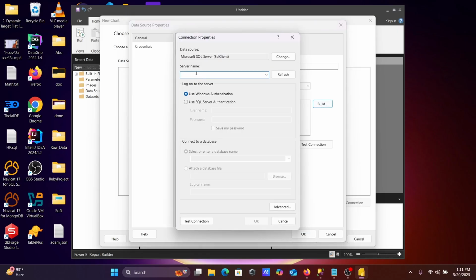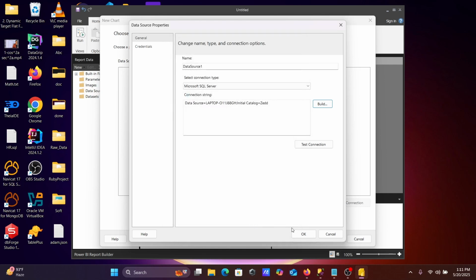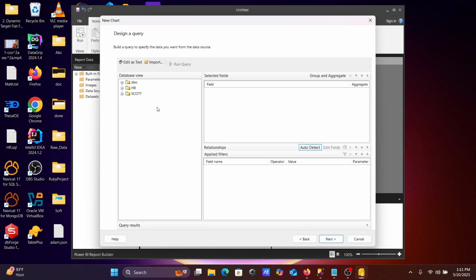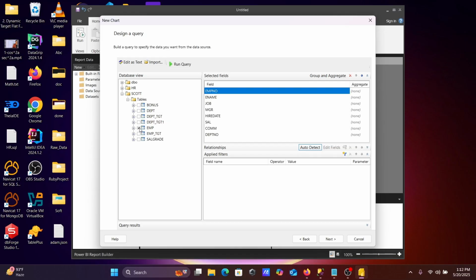Here you need to give the server name. When you give your server name, you can automatically select the database here. Let's use that database. And you have two options: Windows authentication, that's fine, or you can also use SQL Server authentication. After that, click on OK. Next. Here you can get the tables. So let's select your table, EMP.